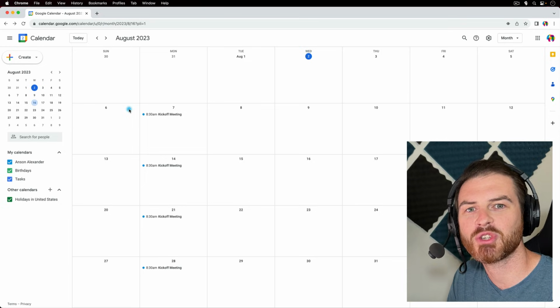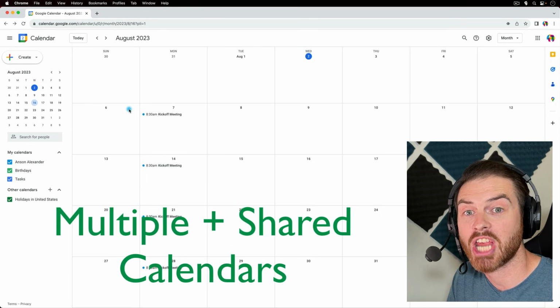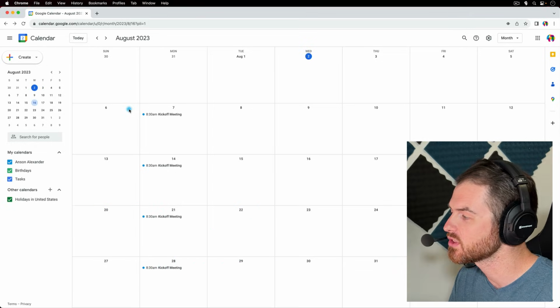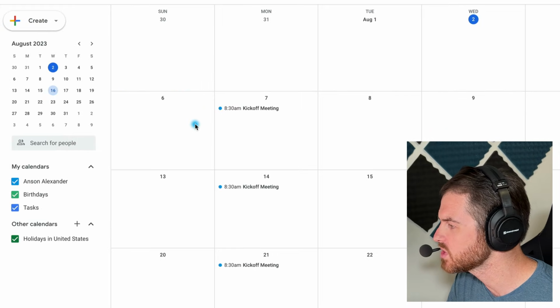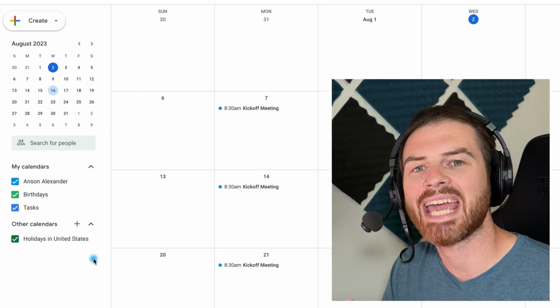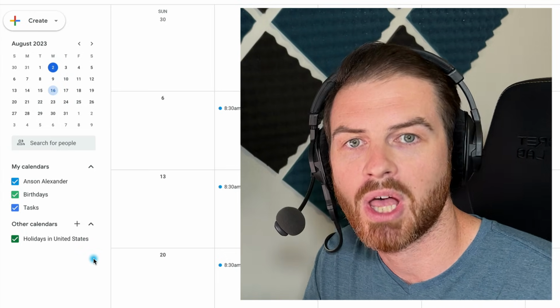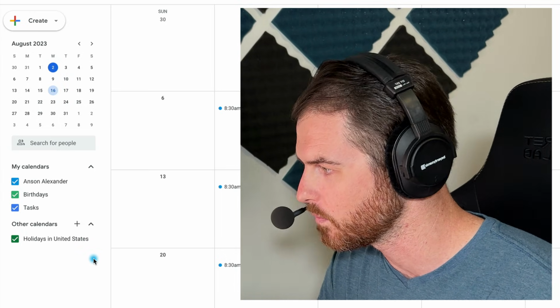Okay, awesome. That should cover events pretty well. Now let's talk about using multiple calendars and sharing calendars. So if you take a look at the left side of the screen, we have 2 sections. We have the My Calendars section and we have the Other Calendars section. The My Calendars section will have any calendars that you either create or are the owner of, and the Other Calendars section will have calendars that have been shared with you.